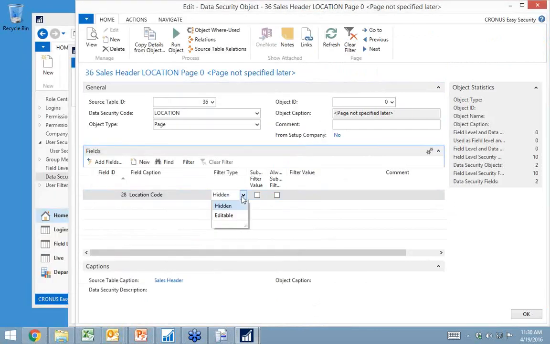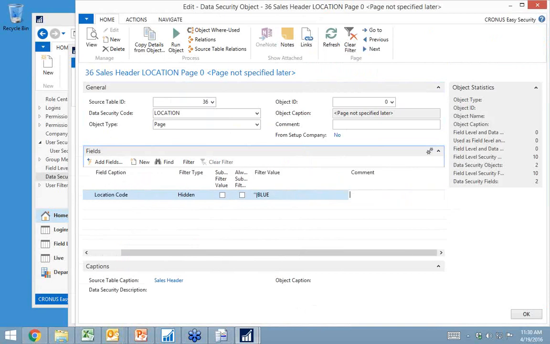And I want to do a hidden filter. I don't want to let the users remove or even see this filter. So I'll go in and say I want either the blank or the blue one out here.